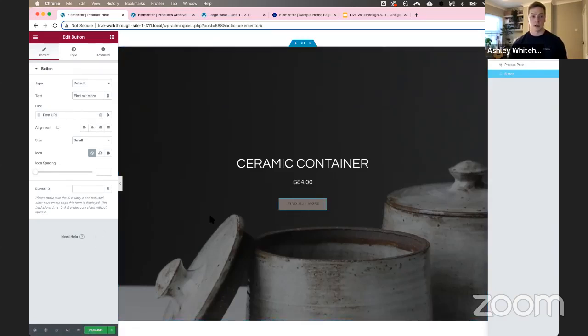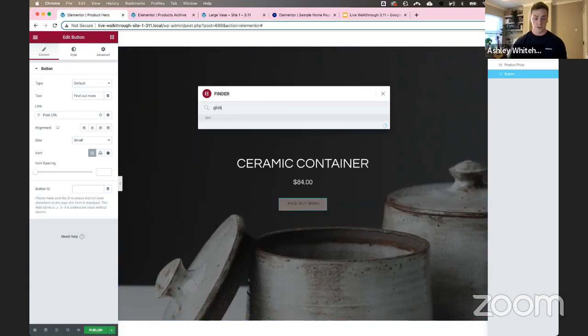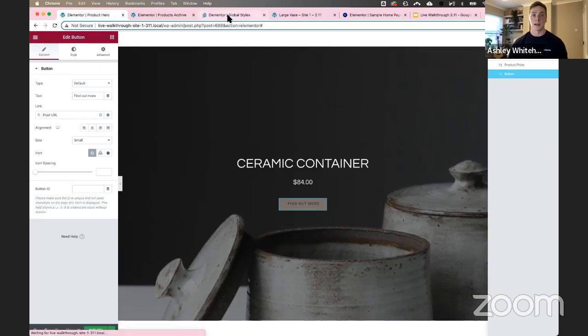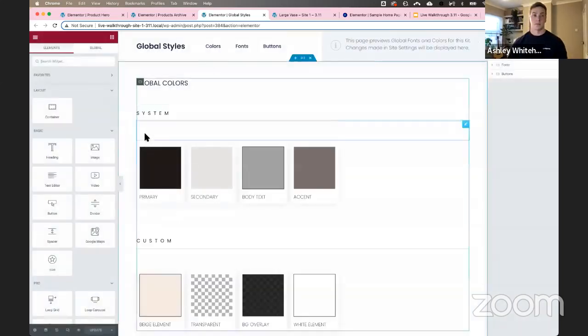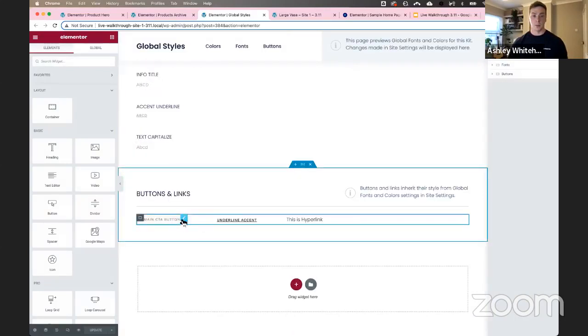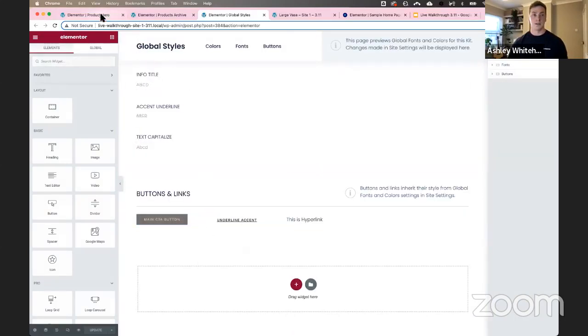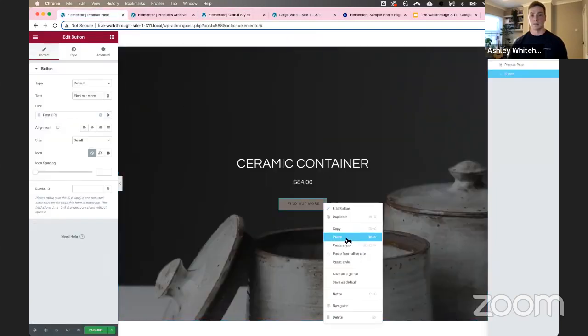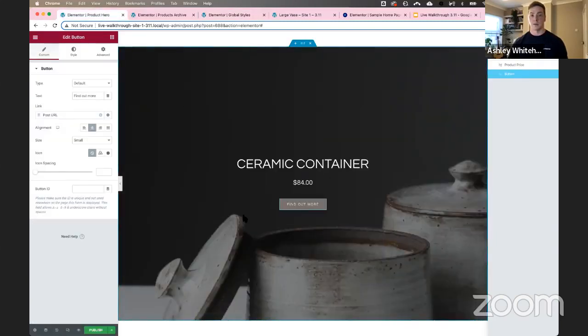the styles for this button aren't quite right. So let's make good use of the global styles page again. I'm going to open this up in a separate tab and scroll down. And I'm going to copy the styles from this button, and paste them onto this button. There we go, much better. And then find out more. And that is our template complete.